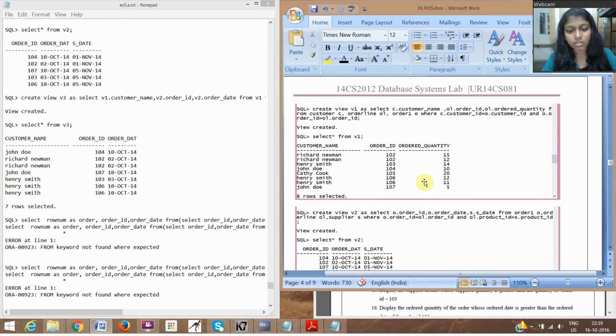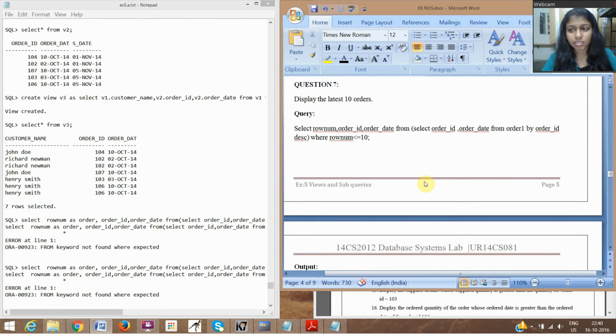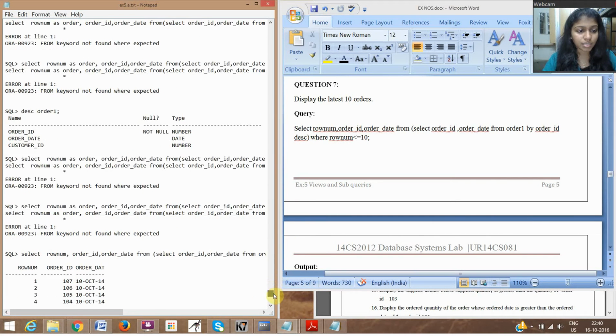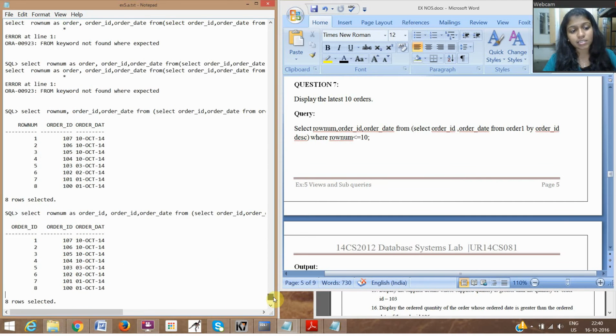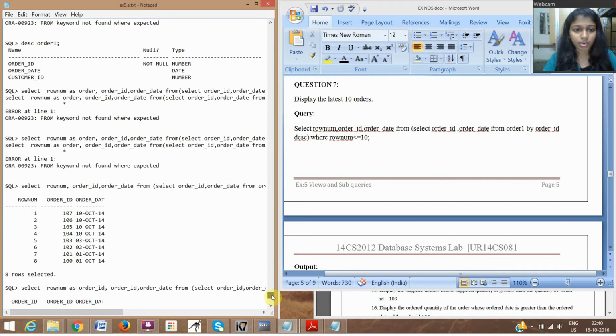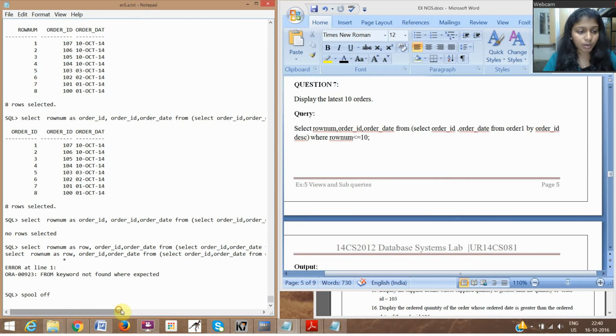My 7th question is to display the latest 10 orders. So this is an example for the inline view. As you can see here, ROWNUM is another keyword which will help me display the first 10 or the last 10, based on ascending or descending order, and we have to also use group by for this. So this is how it's going to be done.